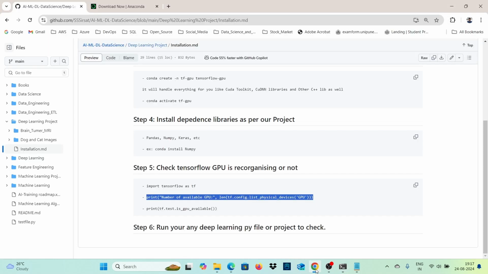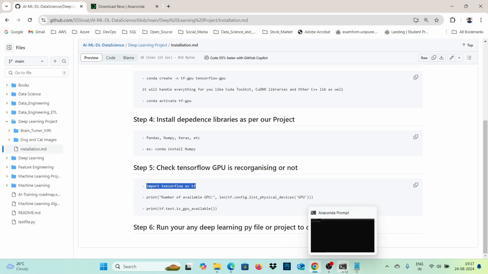So here, guys, once you are in your Anaconda prompt, you need to check whether you are using your GPU or not, whether this particular environment recognizes the GPU present in your system. Simply copy this command which I have already written. First, you need to import TensorFlow in your environment.